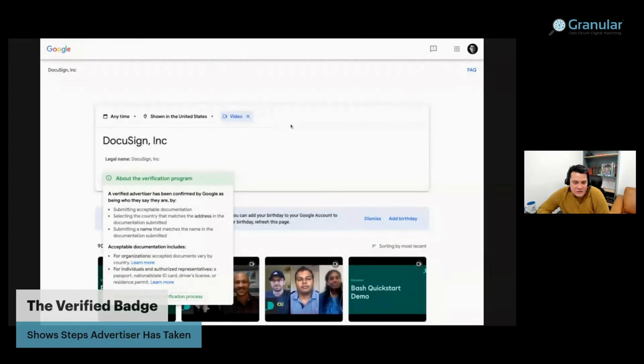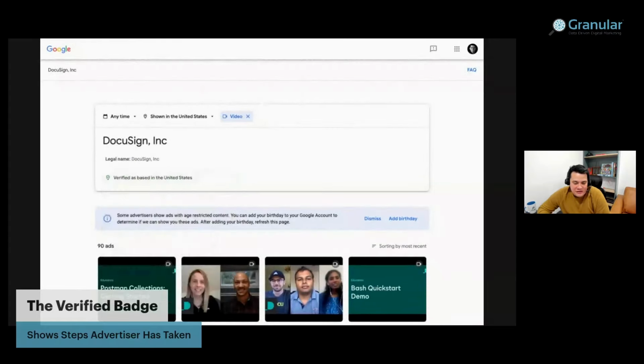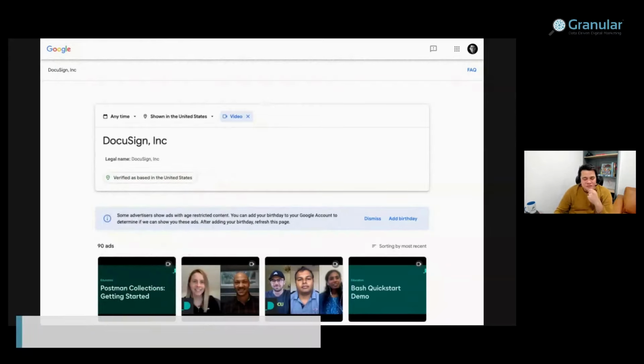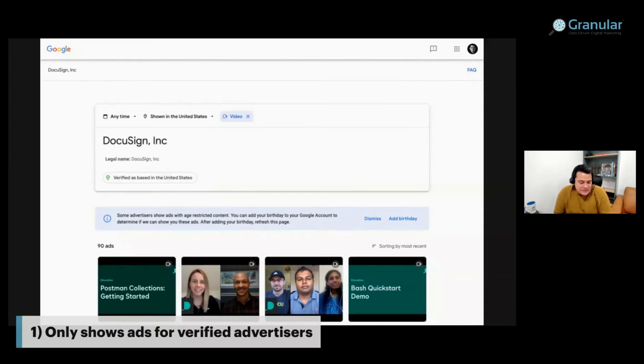But for now, I want to talk a bit about the limitations of the tool. So speaking of verification, this tool will only bring in ads for verified advertisers. It's not going to bring in ads for an advertiser on Google's platform that hasn't gone through the verification process. Now, if you are an advertiser on Google, or you've got a client who's an advertiser and you find out about this tool, there could be concern that this is out there now.